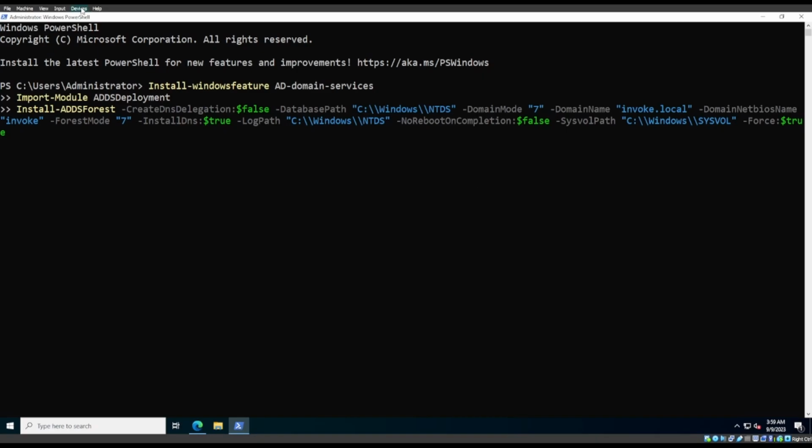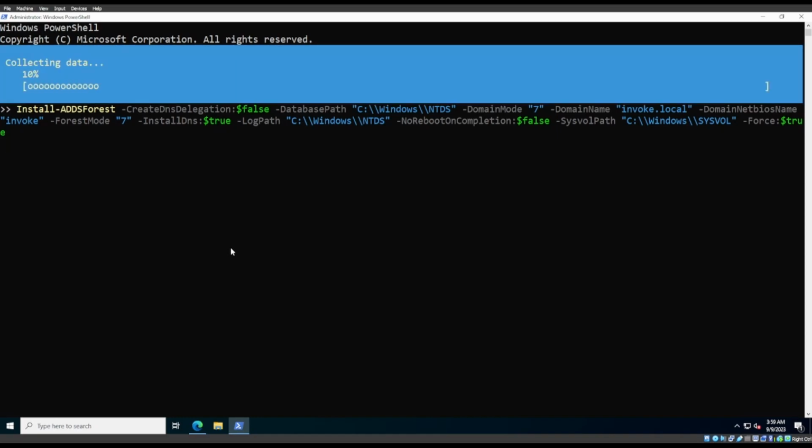Before I do anything else, I'm going to make sure my network is correct. All right, now we're on the correct network. We'll wait for it to connect to that network. There we go. Now we hit enter, and this will start to install that WazeHell Active Directory. Like I said, this might reset a couple times, but that's on purpose.